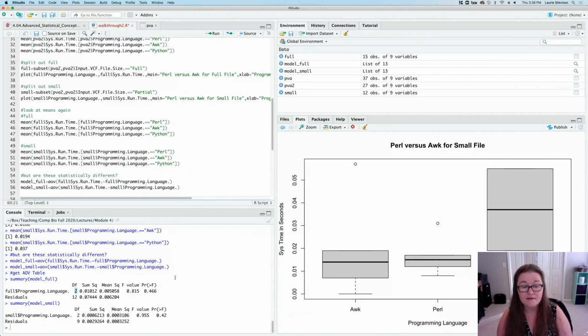seeing. And in this case, you can see that this is much bigger than 0.05, which is traditionally used as a cutoff for p-values. And this shows us that there's really no statistical difference between these 3 different programming languages for sys runtime for this calculation and on this data set.